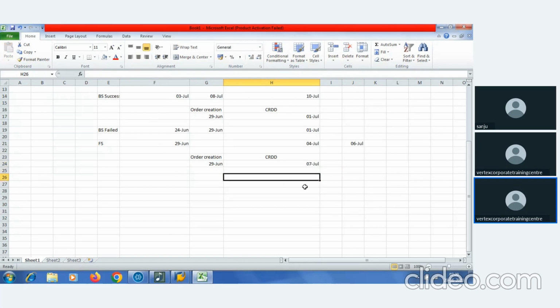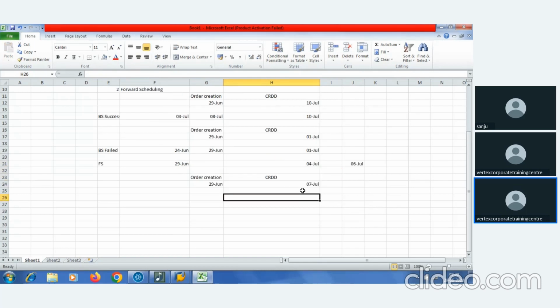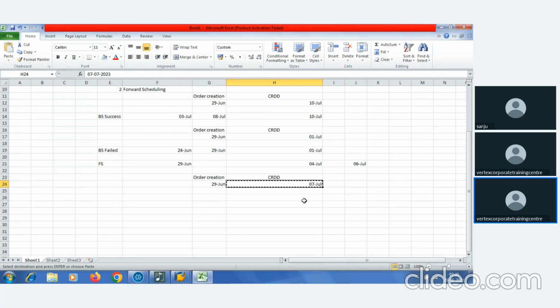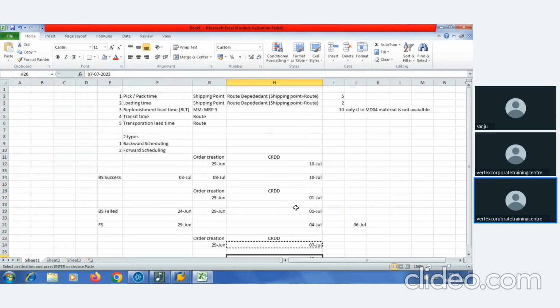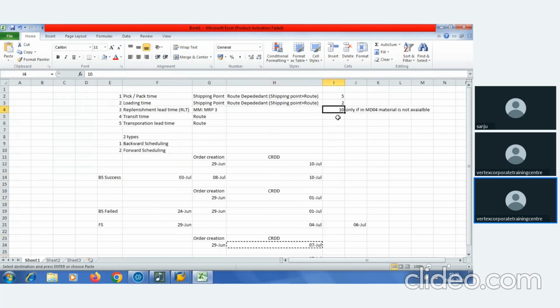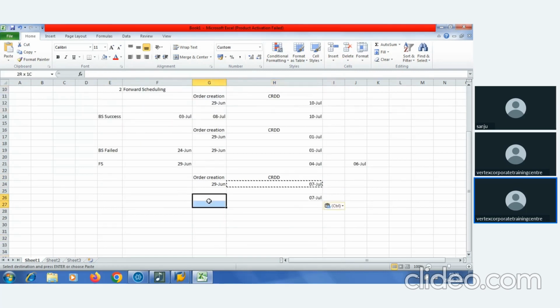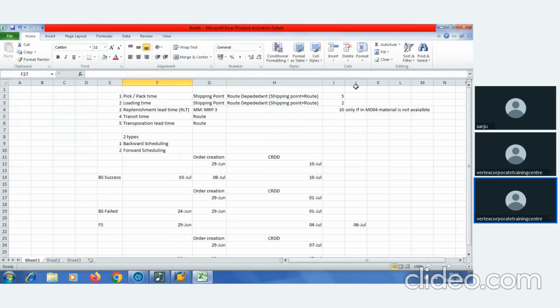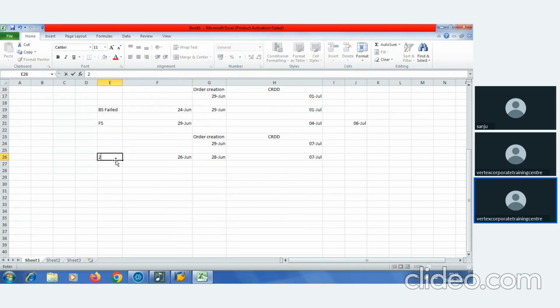Okay, so what will the system do? The system will always first carry out backward scheduling. The system will consider this date. Now material is not available, so we need to consider this date. Okay, so 10 minus 7, that will be 28 June. 28 June minus 2, that will be 26 June. 26 minus 5, that will be 21st June.